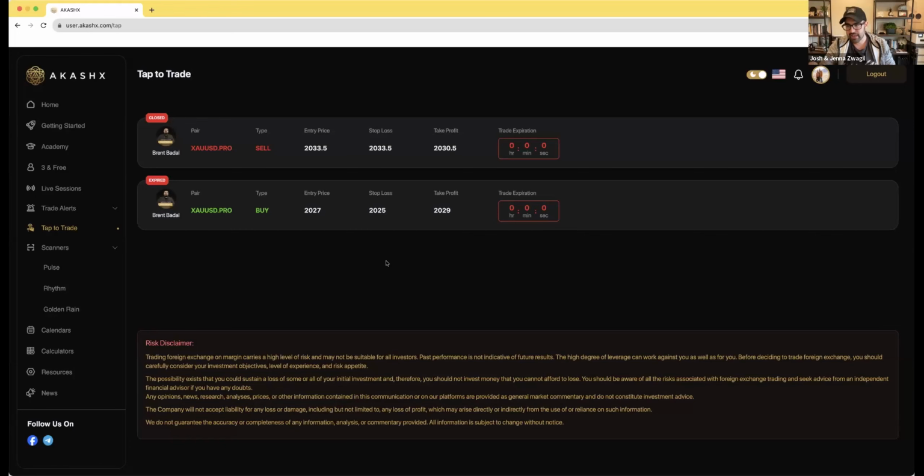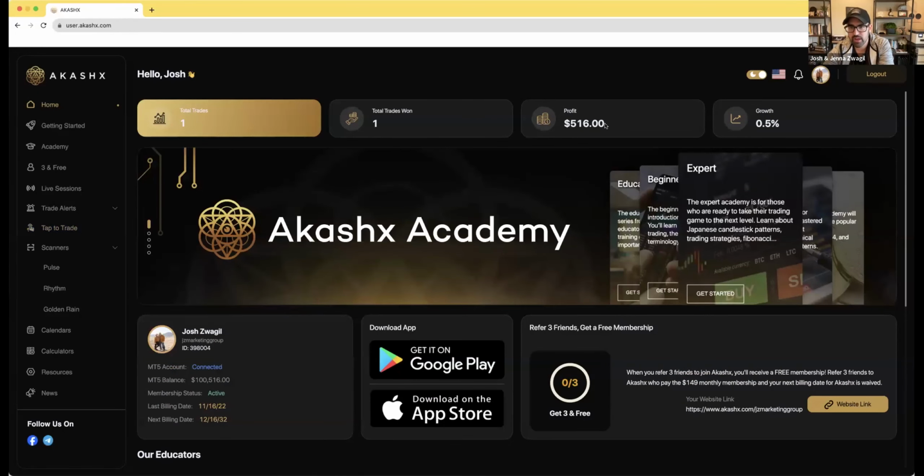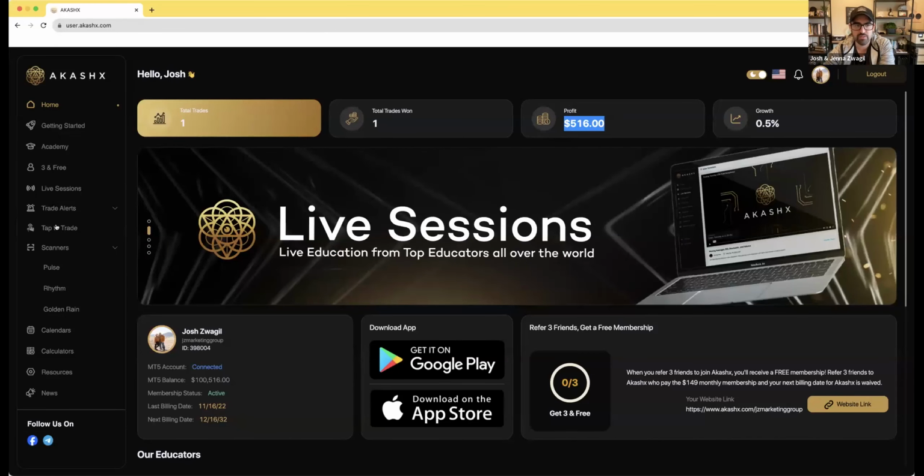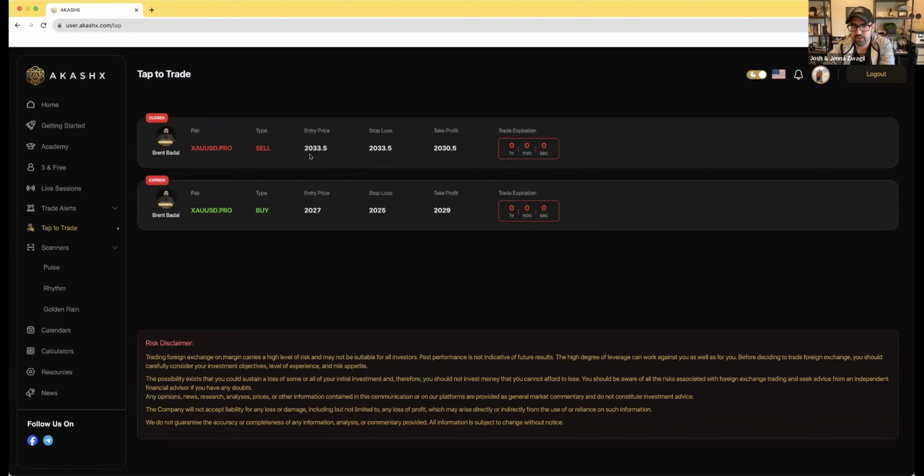So when Maddie calls a trade out or Brent called a trade out, by the way, I took Brent's trade this morning through tap to trade. That's why this account is showing $516 profit. That was from Brent's trade that was taken this morning. It was this one right here. So when the trades are called out, it's usually 1 to 2 minutes to approve those trades. So you have 1 to 2 minutes to approve the trade.